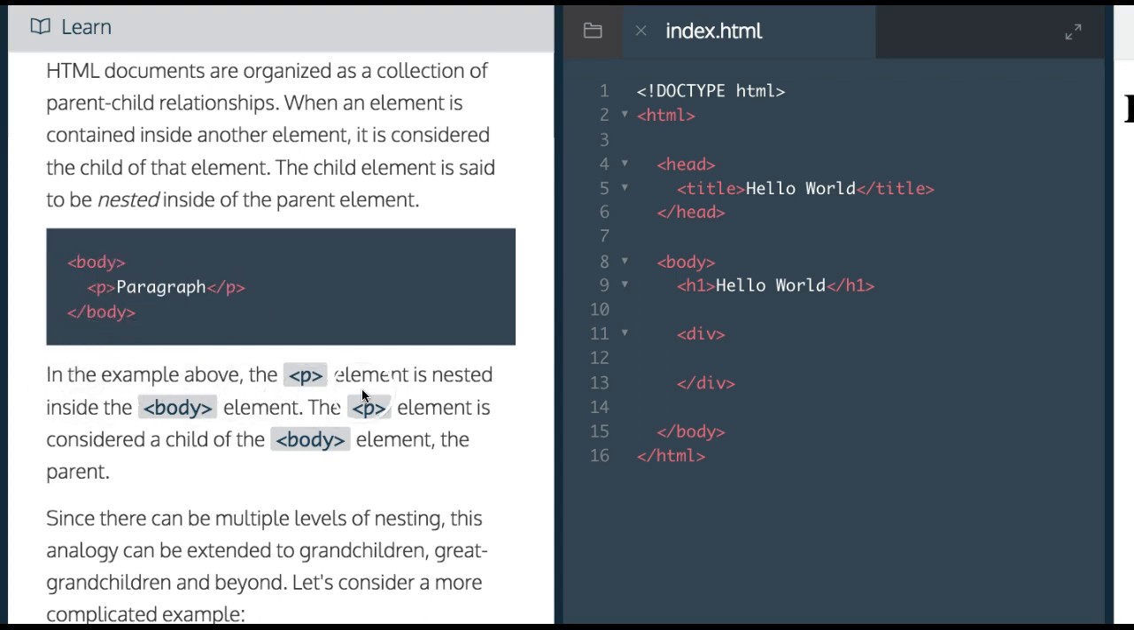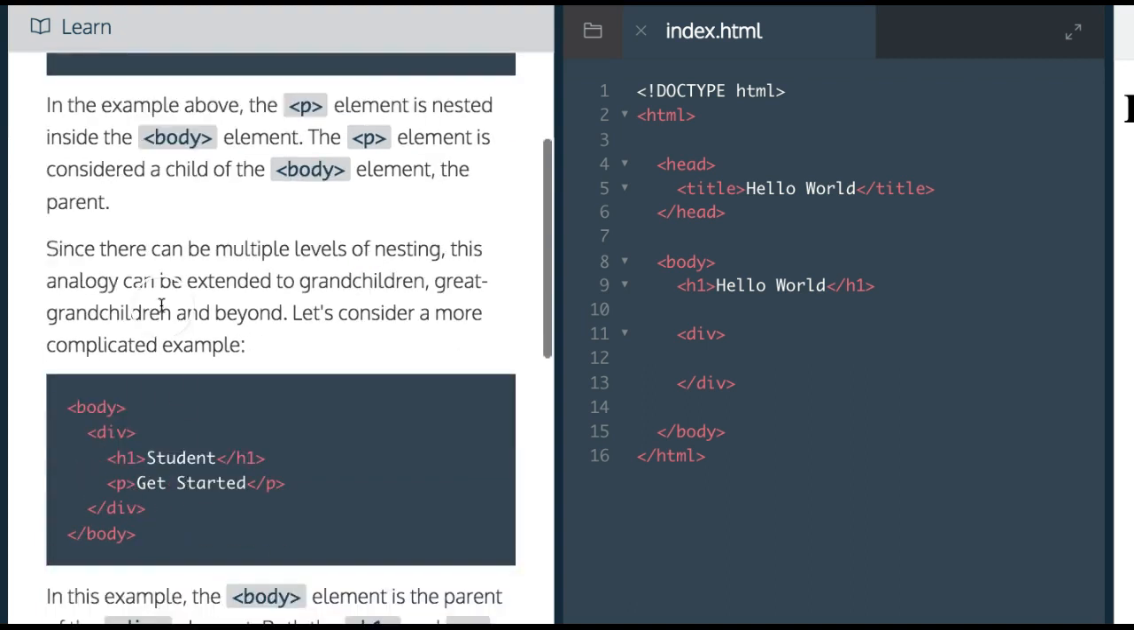In the example above, the paragraph element is nested inside the body element. The paragraph element is considered a child of the body element, the parent. Since there can be multiple levels of nesting, this analogy can be extended to grandchildren, great-grandchildren, and beyond.